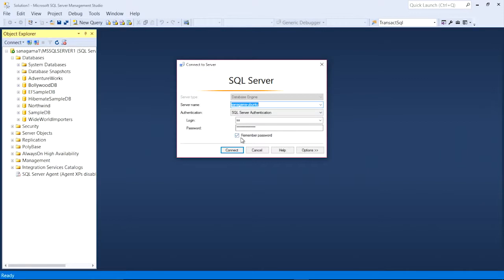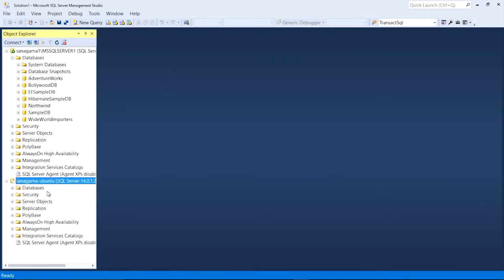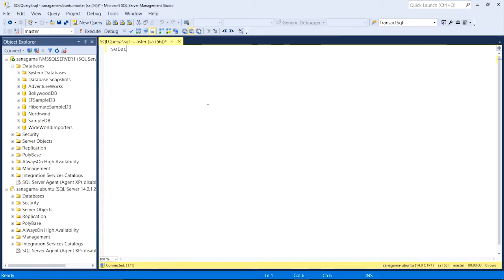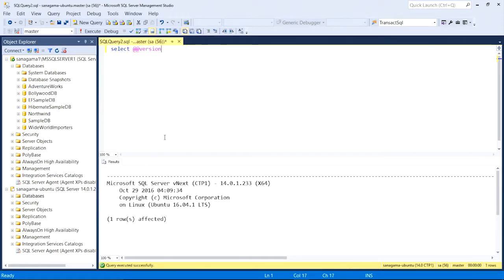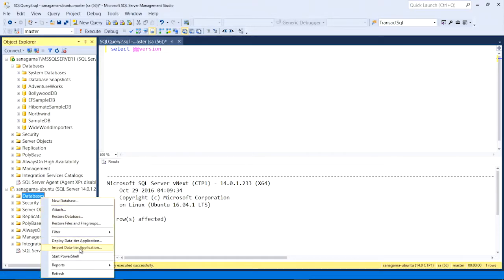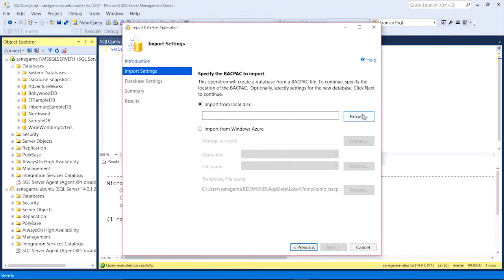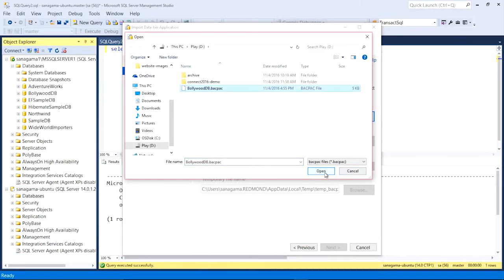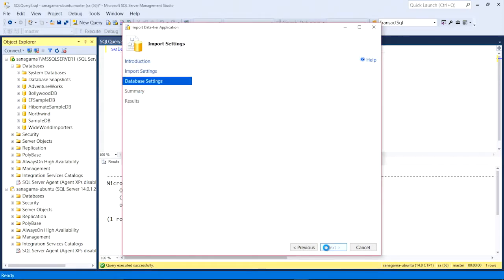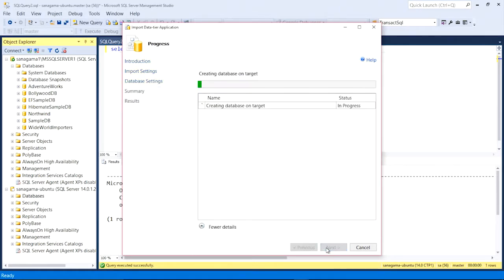It's down here. All right. Let's check that it is that. All right, so it is running on Linux. And now what I'll do is I'll right click and I'll import data to your application. The thing I'll do is select the backpack file that I exported earlier, right there. I'll open and keep going next.